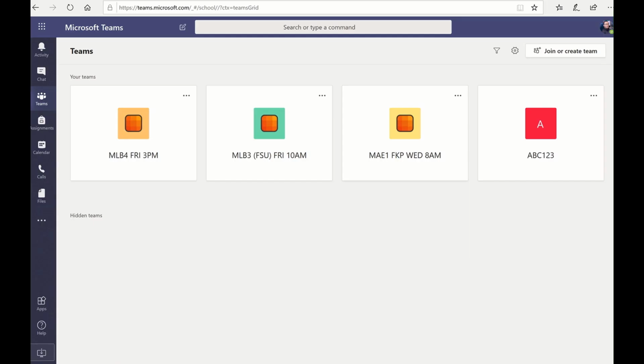Okay, now I'm on the Teams section. Click on this tab, Teams. So it shows all teams that I have created. But if you are a first timer, maybe you don't see any teams here. So what you have to do is click on this on the top right, join or create teams. Click on this.